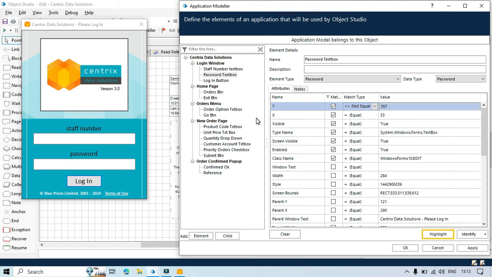So basically here I'm giving an example so that you can understand how this not equal match type works. I hope you got an idea.